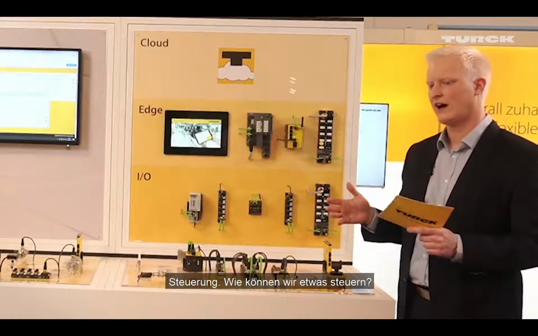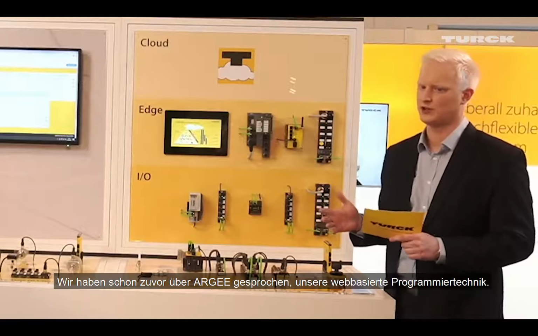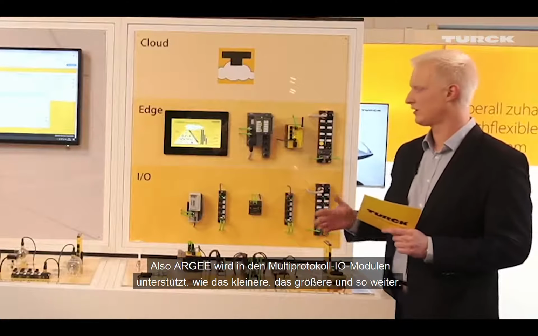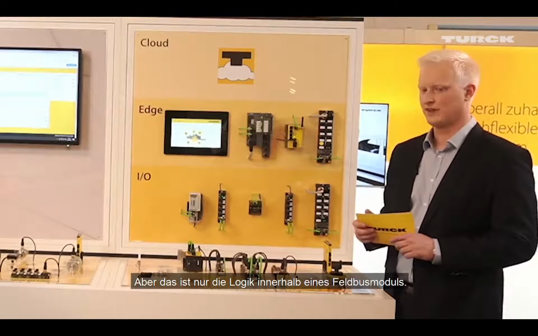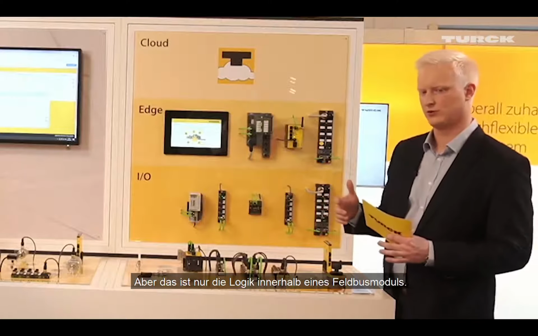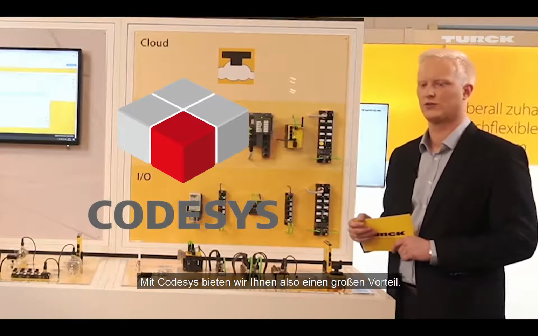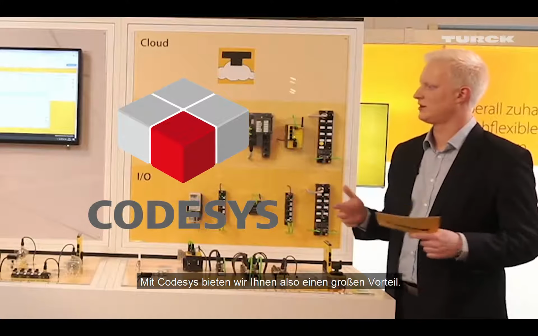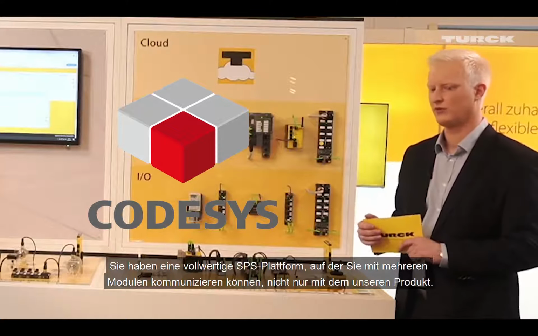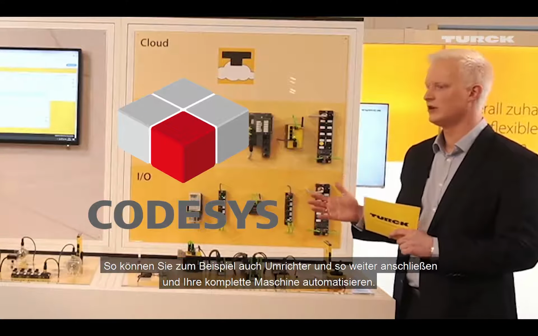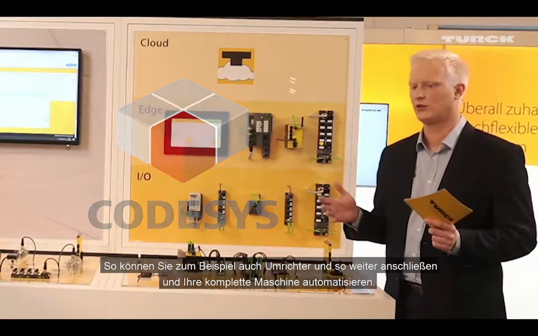So controller, how can we control something? We talked already about RG, our web-based programming engineering. RG is supported in the multi-protocol I/O modules, like the smaller one, the bigger one, and so on. But that is just logic inside one field bus module. If you have more to control, you can use one of our Codesys products. With Codesys, we offer you a huge benefit. You have a full-blown PLC platform where you can communicate with several modules, not just Turck products. So you can also connect, for example, inverters and so on, and automate your complete machine.